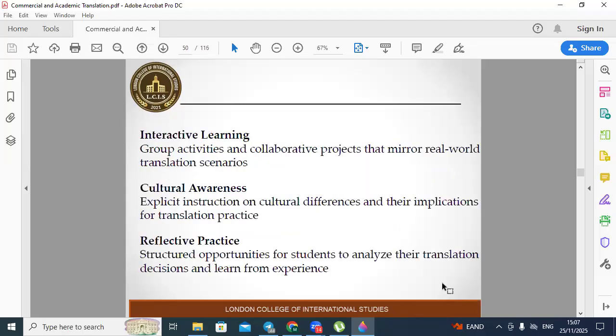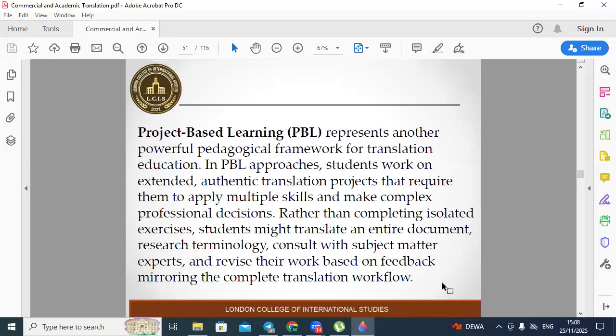Interactive learning: group activities and collaborative projects that mirror real world translation scenarios. Cultural awareness: explicit instruction on cultural differences and their implications for translation practice. Reflective practice: structured opportunities for students to analyze their translation decisions and learn from experience. Project-based learning (PBL) represents another powerful pedagogical framework for translation education.